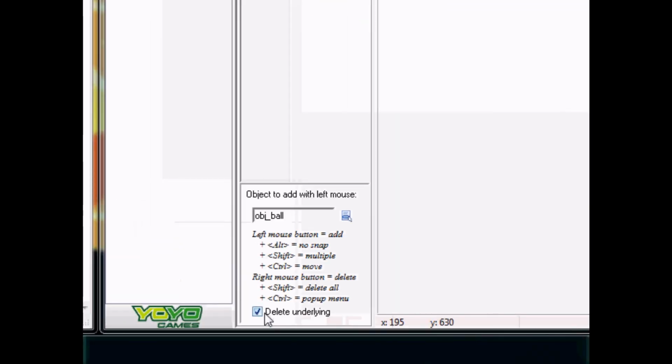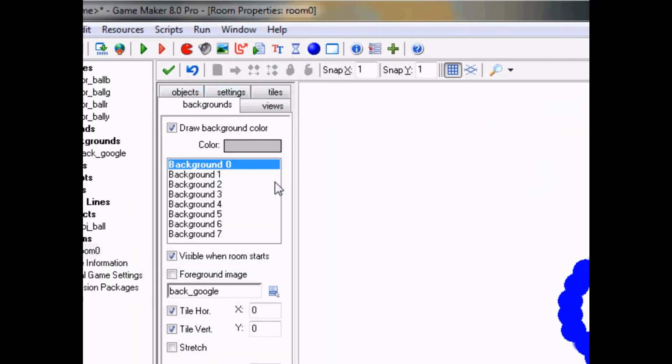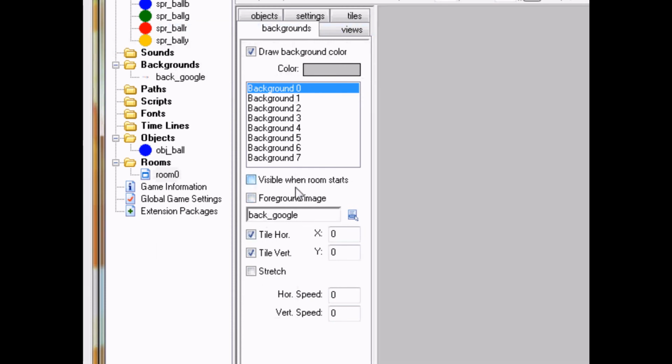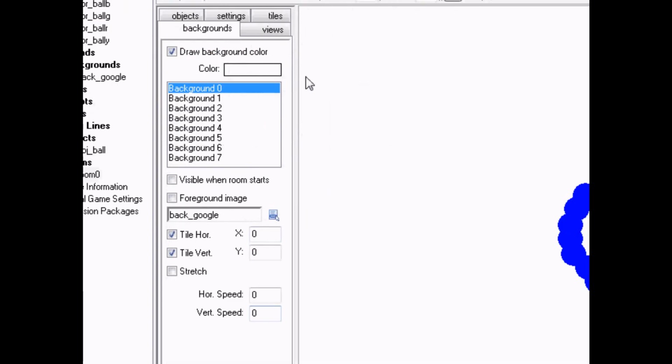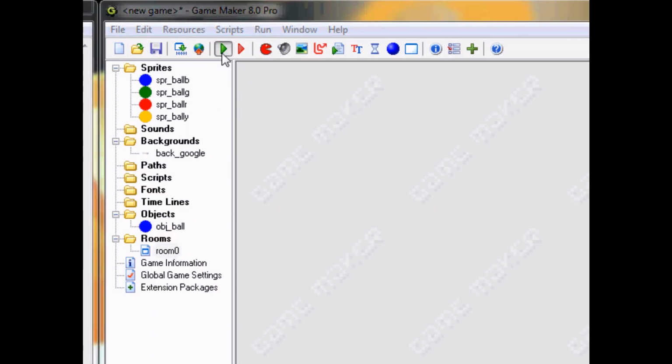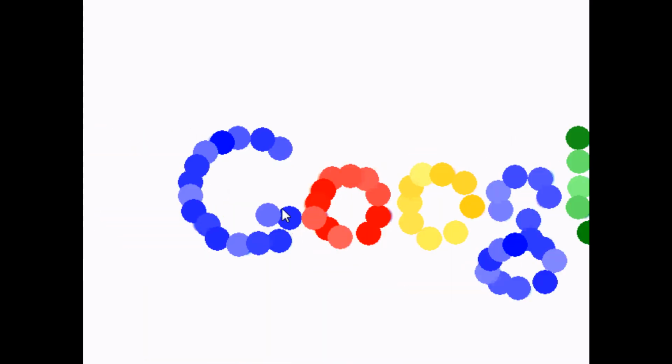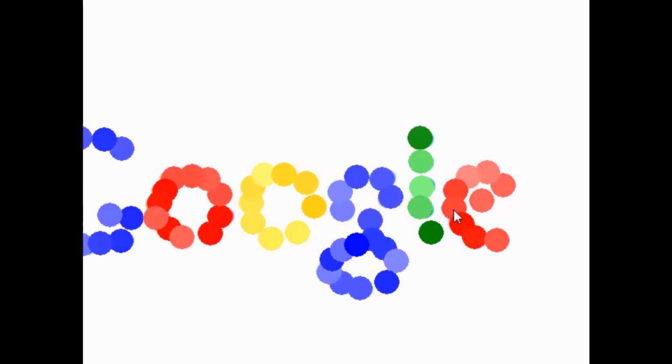And it might be a good idea to have delete underlying off, because otherwise it might delete them if you put them on top of each other. Once you've finished adding all the objects, make sure you turn your background off. So that way you won't see it when you're making the balls move around. Okay. And change the color to white. Alright. Now let's test it out. So there you go. It has different color for each letter, and the different shades of the color are randomized. Perfect.